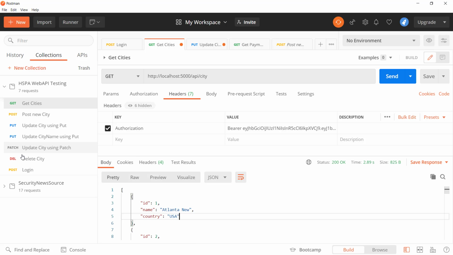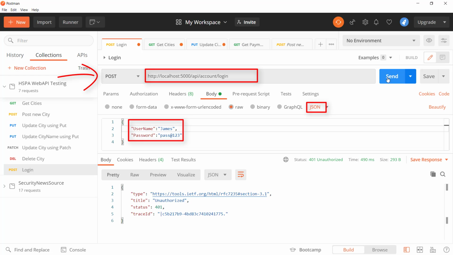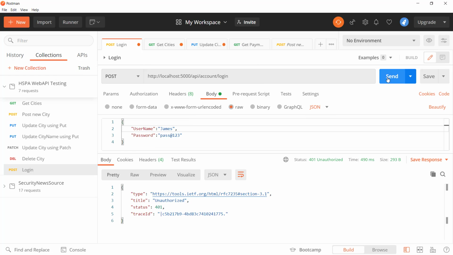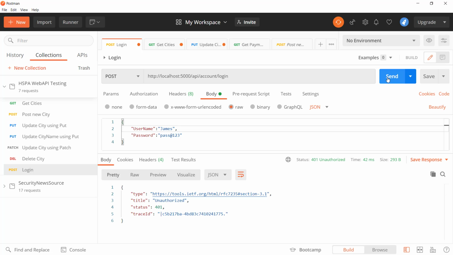Let's save it and run the application. Open up Postman. We need to call this endpoint and select a post here as HTTP verb, and pass the username and password in body as a JSON text. As there is no user at present in our database, it should return unauthorized error. Yup, we got unauthorized error.